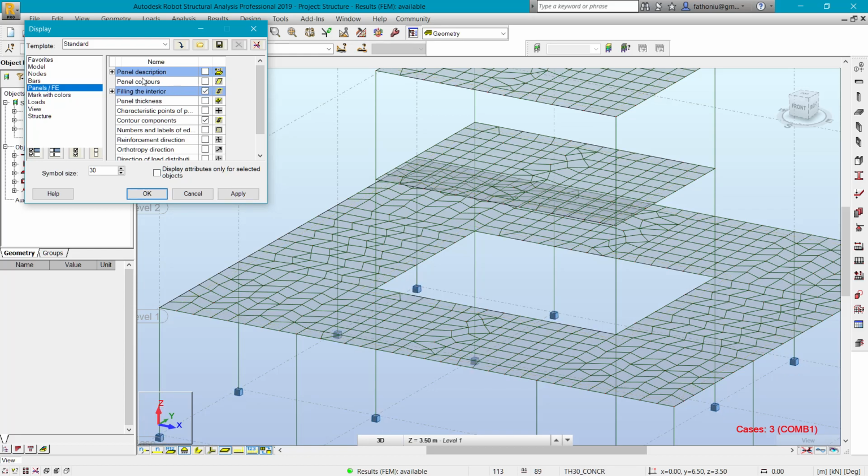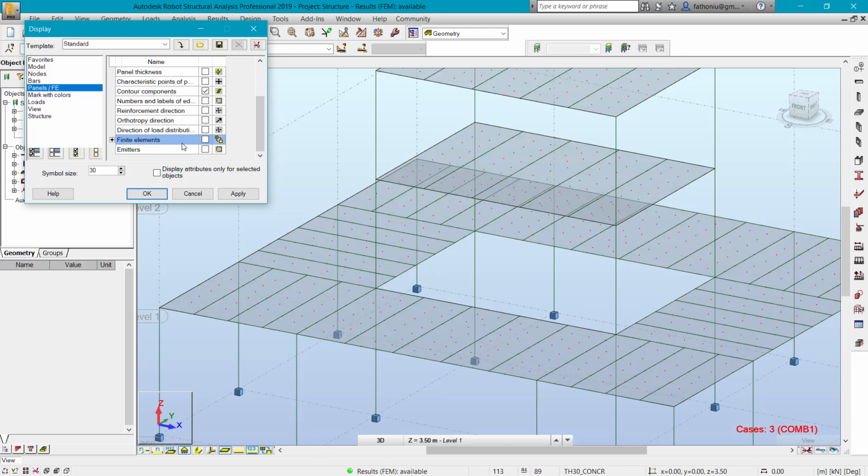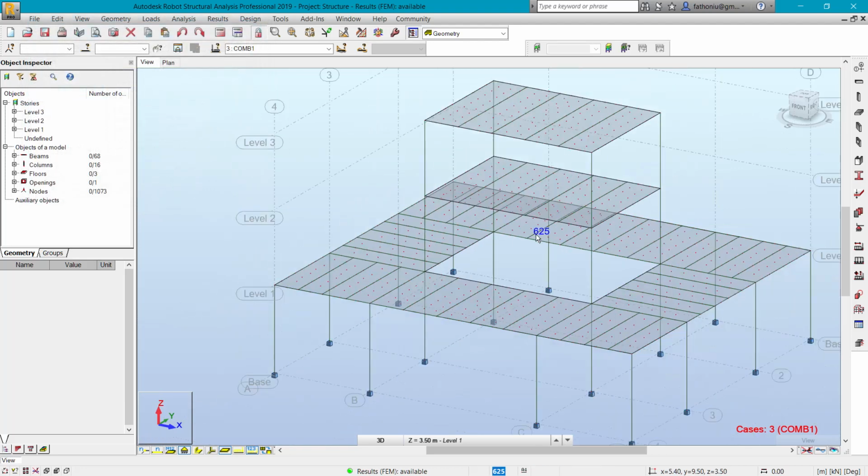Sorry, it's not appearing. Bar models, panel description, fillings, finite element interiors. Click here. Apply. Oh, finite element. Sorry, under here, under the finite element, and apply. So no need to push this one. Interior, filling interior, description, contour component, and apply, and OK. So then it is less crowded.